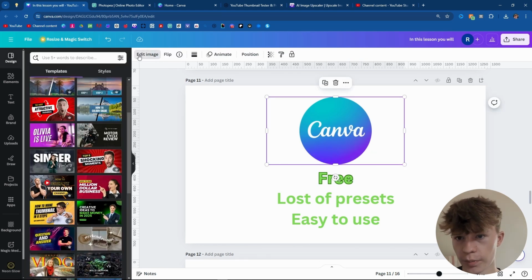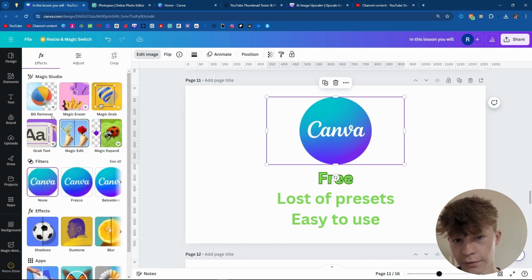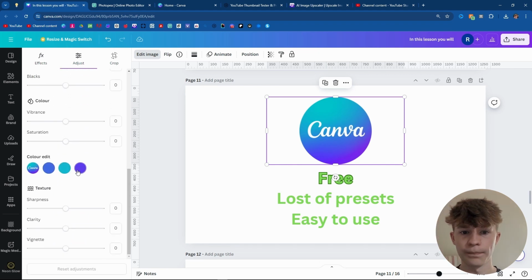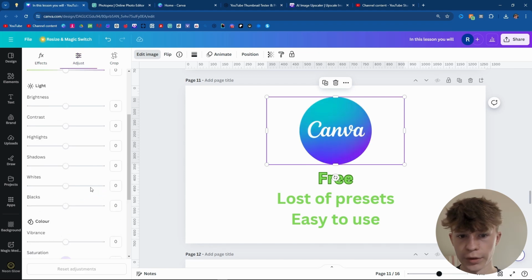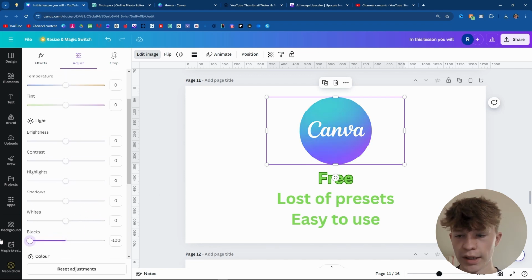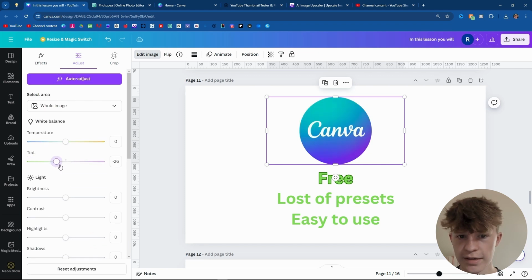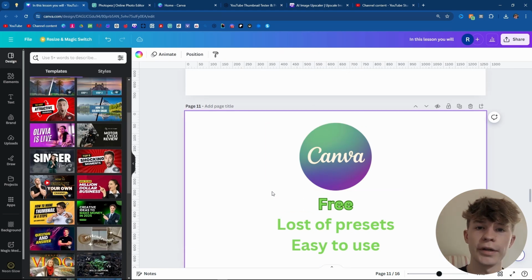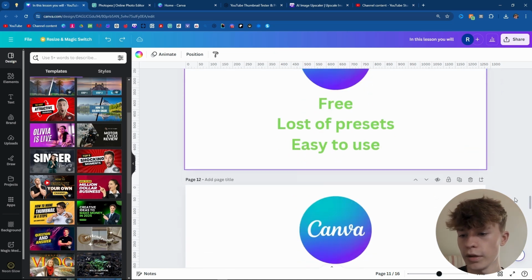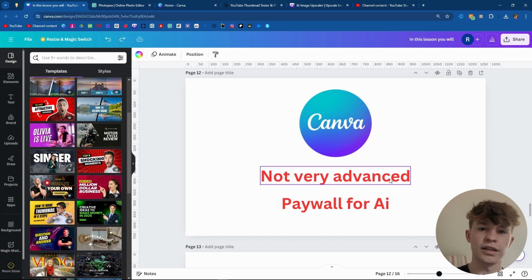Go to a normal picture, press edit image, and you can do all these different types of AI things. And you can go to adjust and do these simple color differences, so you can increase the saturation, decrease it, or you can increase the blacks, decrease the blacks, all these kind of things. Change all these different types of things, the tint, temperature, and I think it's quite easy to use. It's very user friendly, very beginner friendly. So this is one of the first things I used, and it's very good. The only problem is it's not very advanced like Photoshop.